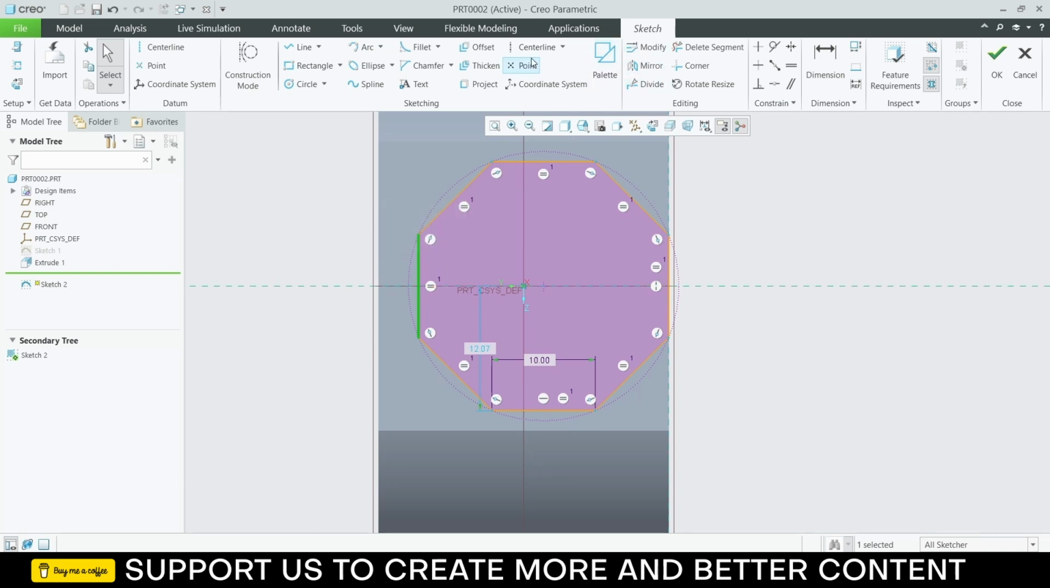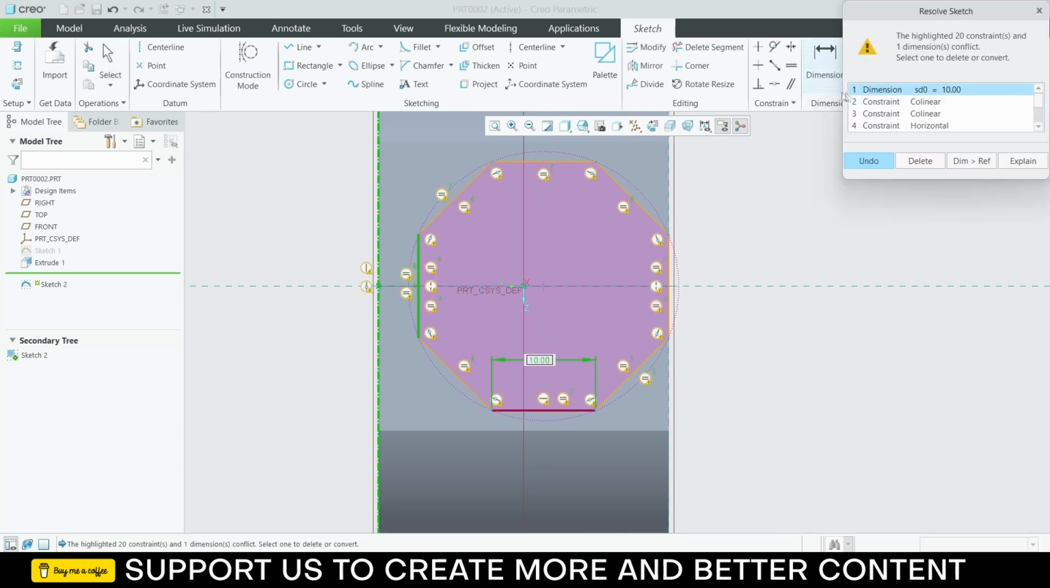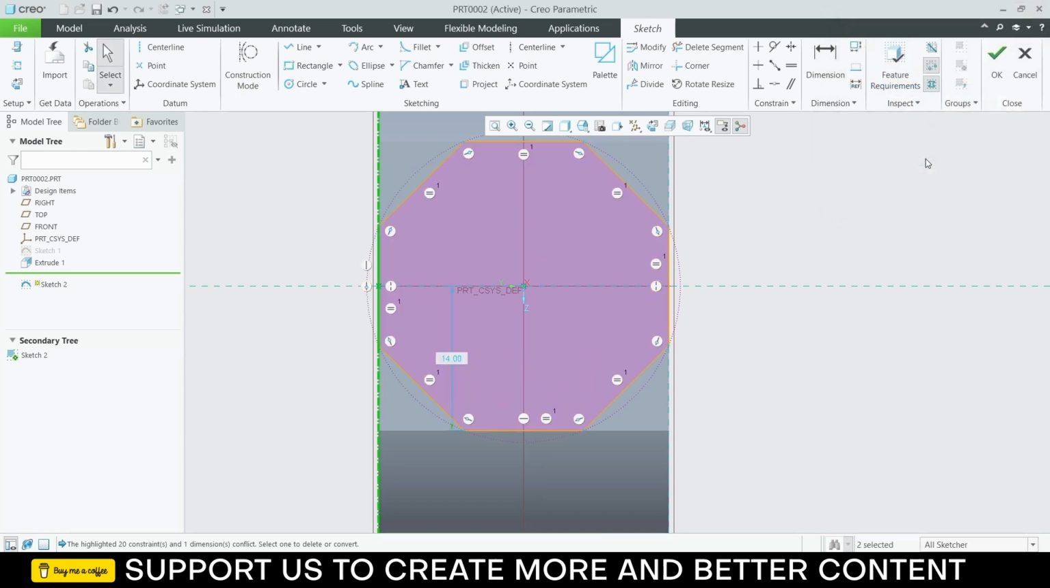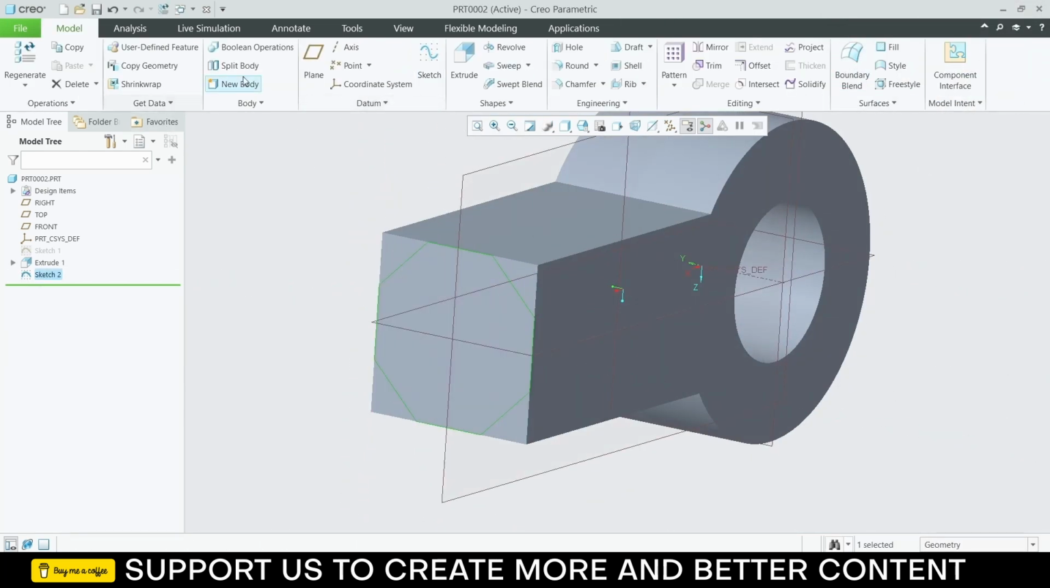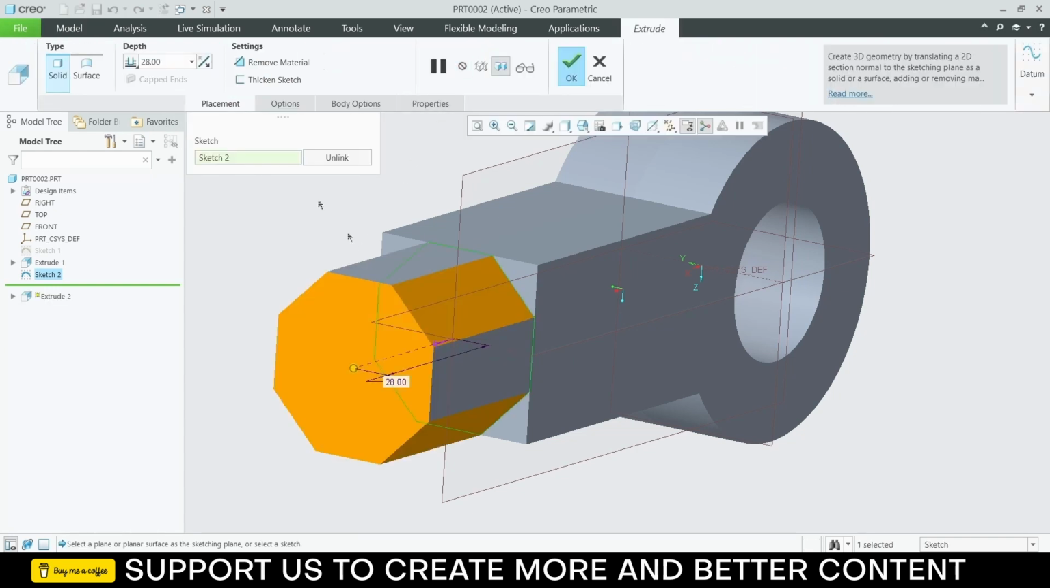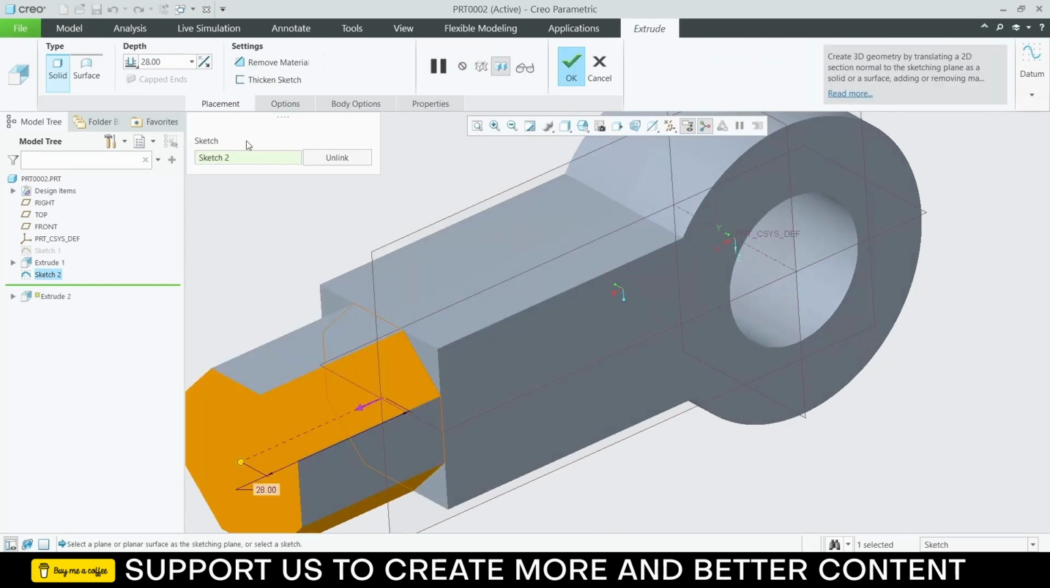Select this by pressing Ctrl. It's not selecting here. First, make sure it's locked so that it doesn't move. Select this and select this line. Make it coincide. Now an error pops up. Click on dimension. Delete it. Click on extrude. 30. Maybe 30.